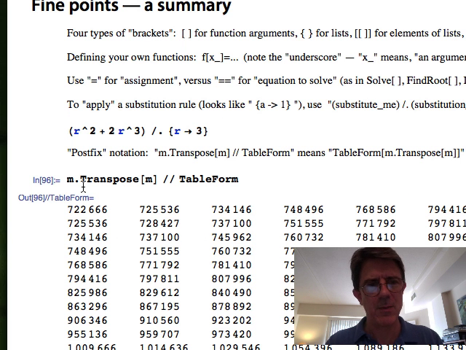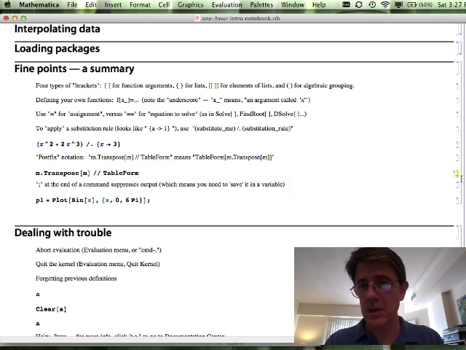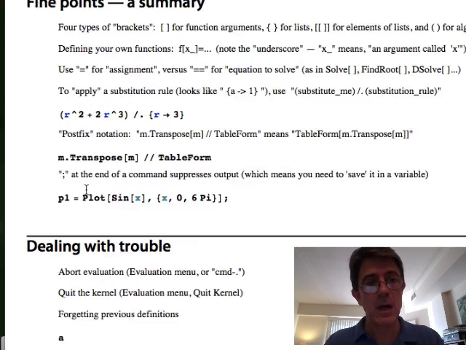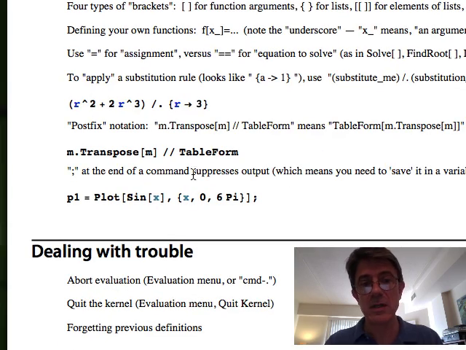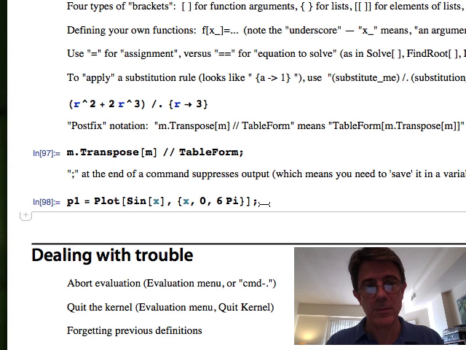Whoop, well, m was big. So I didn't really need to see that. And I'm just going to fold that up again. Semicolon at the end of a line suppresses the output, which is good when you get a great big output. And so if you ever need that again, then of course you need to save whatever that result was in some variable.